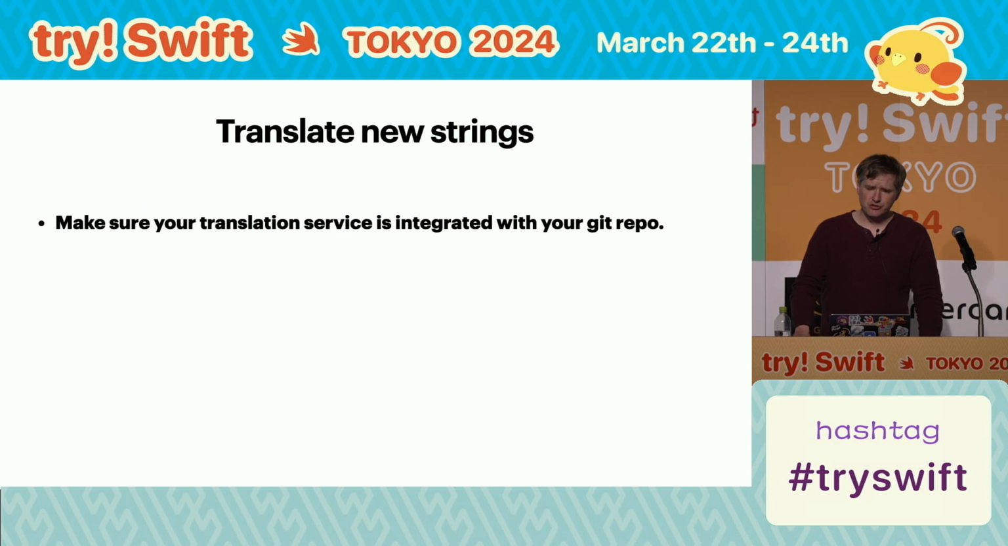Xcode also added string catalogs in the latest version of Xcode with the .xcstrings files. I think those look great. I have not adopted those yet, so most of what I'll talk about today is still focused on using .strings files, but there's a lot that should carry over.